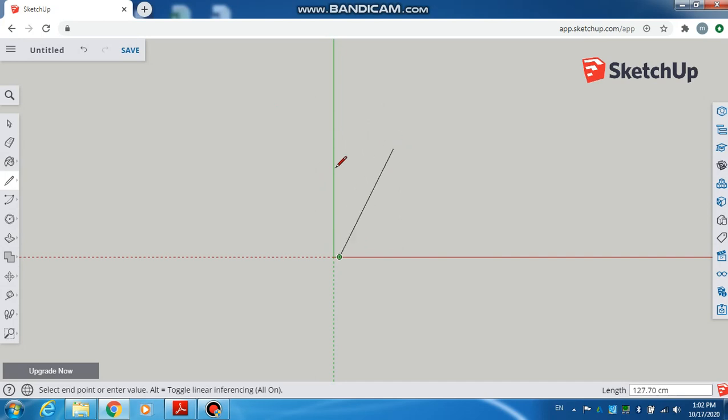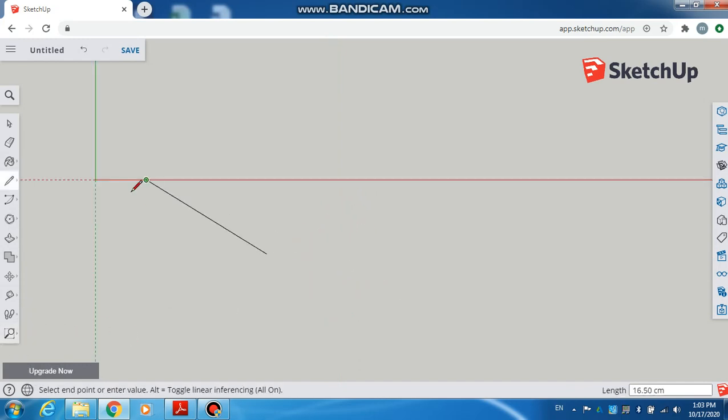Can you see this is the end point, but it's very far away, I cannot see this. I need to zoom in. I press on the zoom tool, or I can move my scroll on the mouse so I can zoom in or zoom out. I zoom in this area and I continue drawing by using the pencil tool.